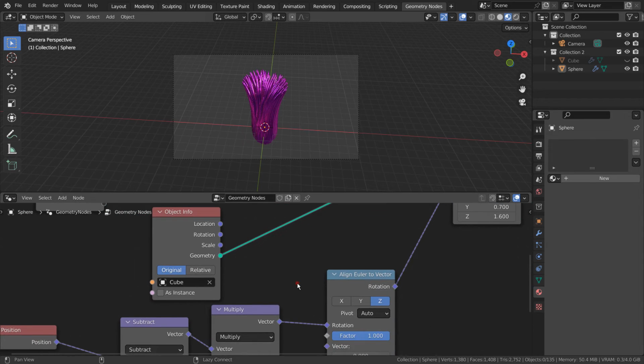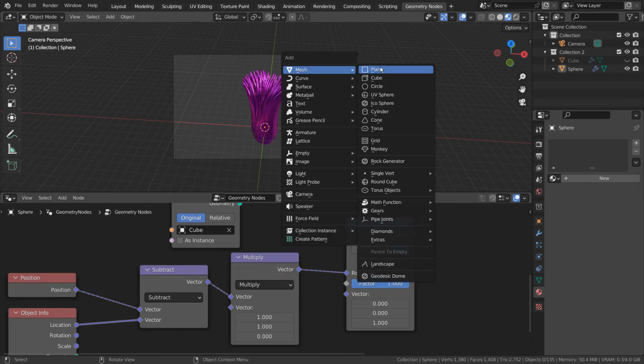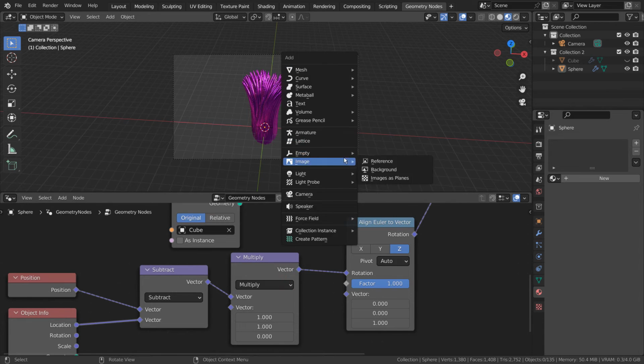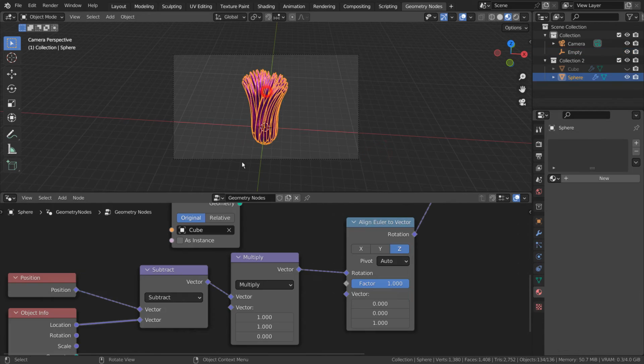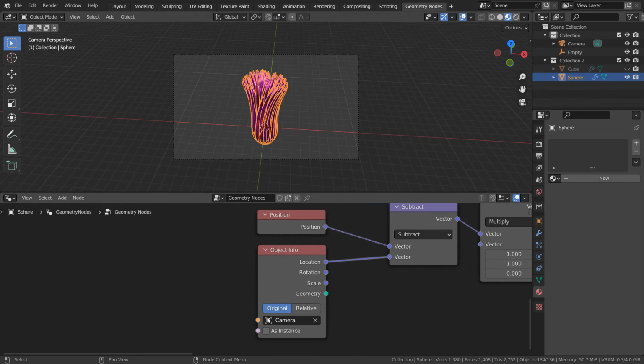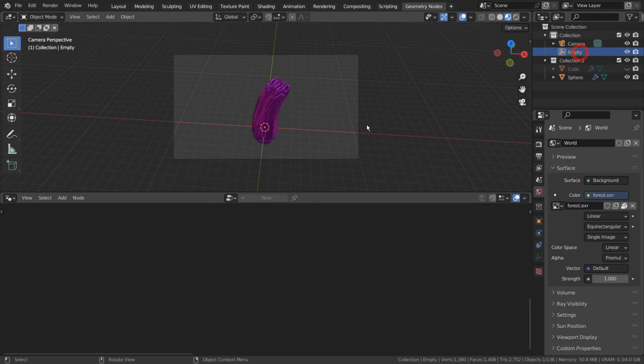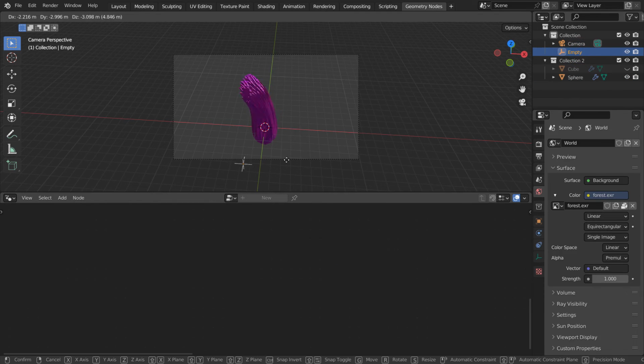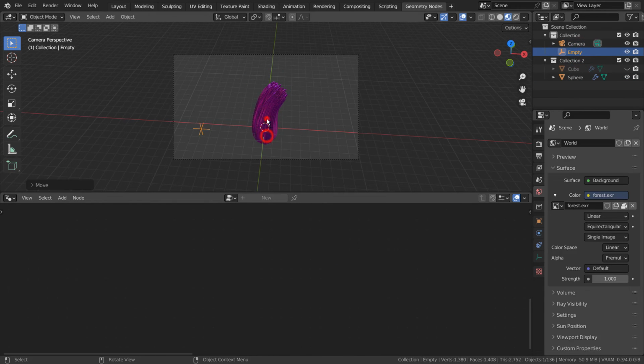I'll show you how we can use other objects as the handler. We can create an interesting effect by animating the handle any way we like.